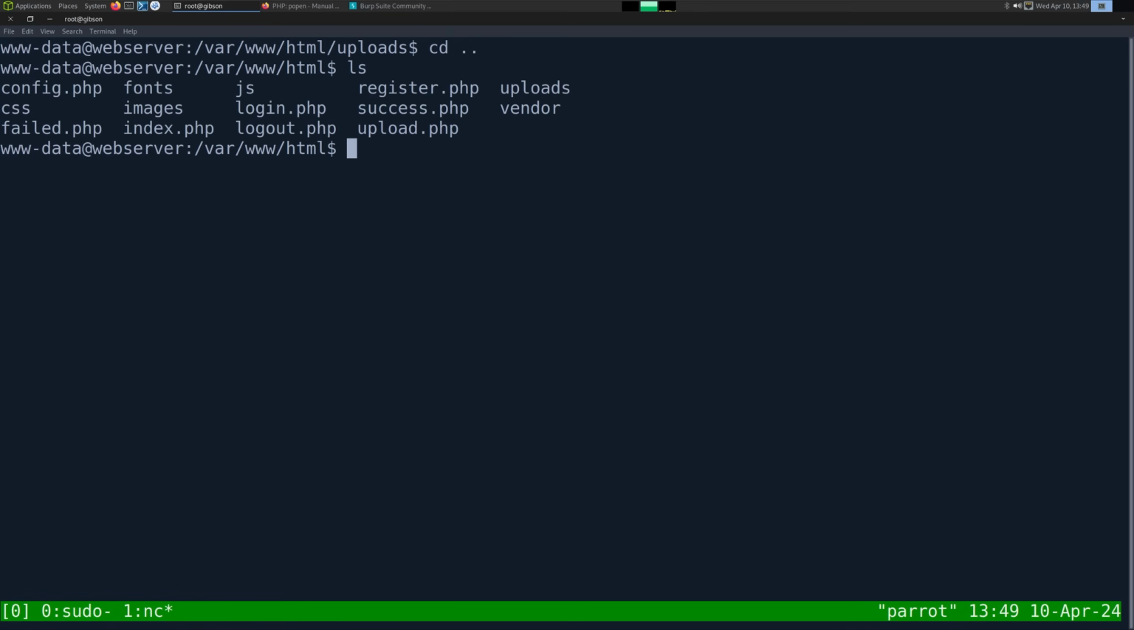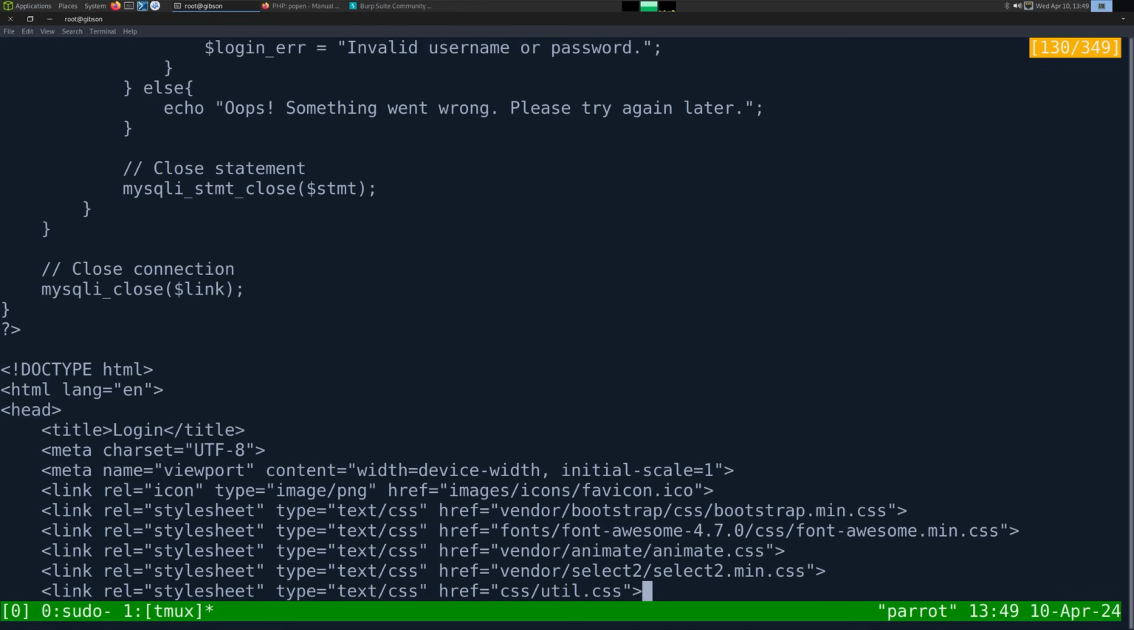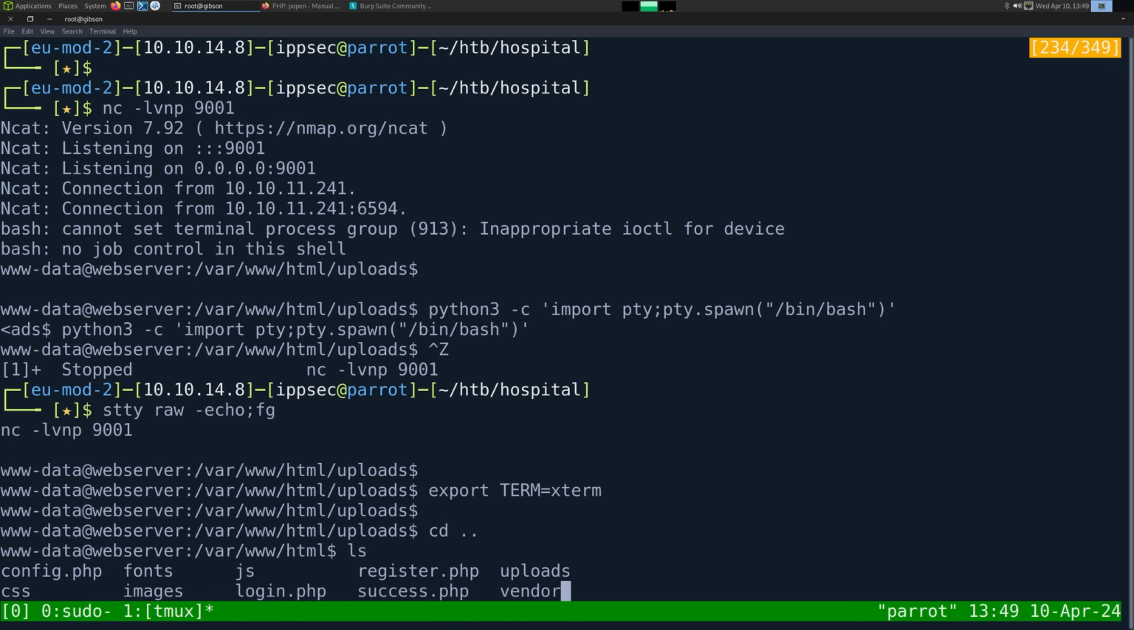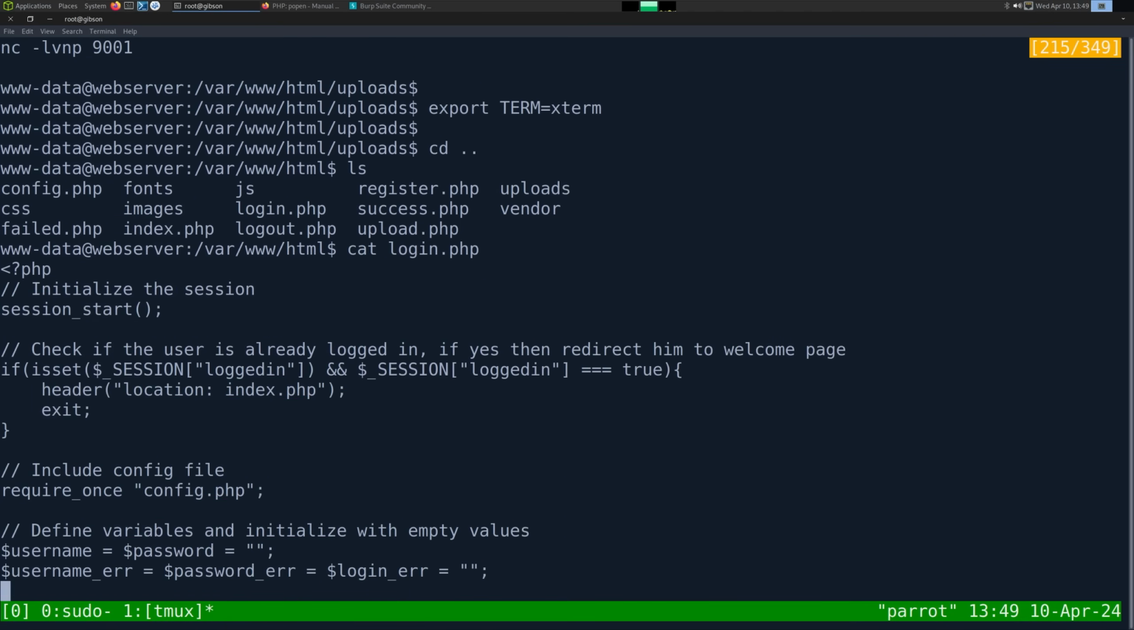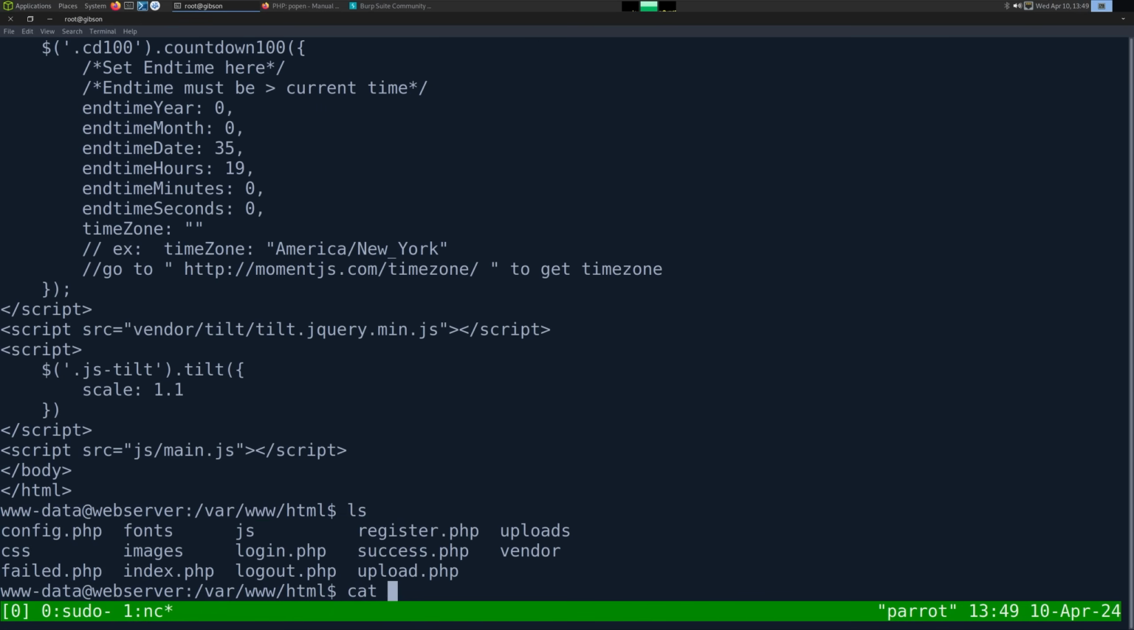The first thing I always like doing is looking for a database. Let's see. We have uploads, login. Where's settings.php? I guess we could cat login.php. And oh God, I hate when they intermingle HTML and PHP. Let's see. Session start, config.php. How did I miss that? It's the first one.